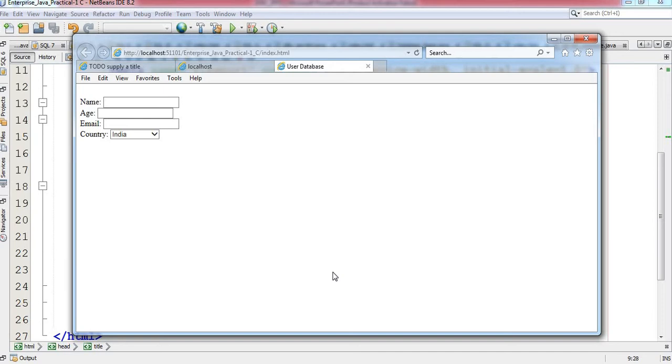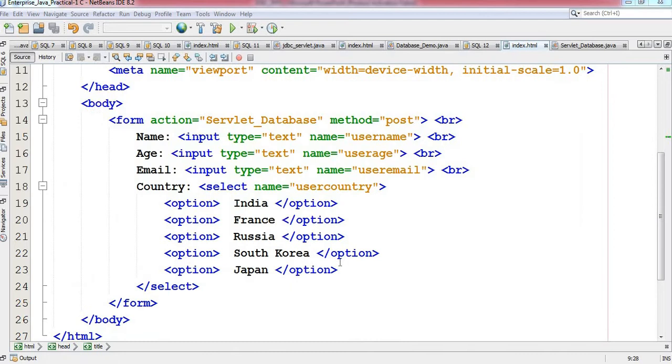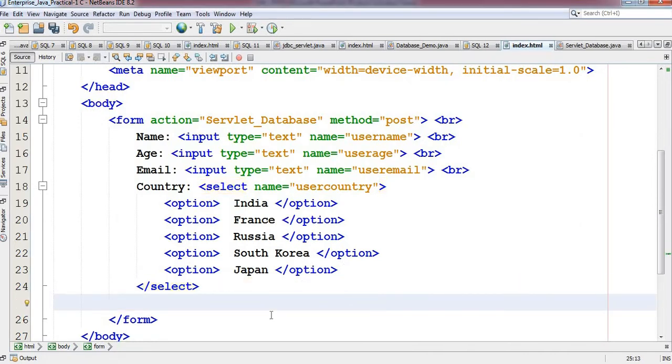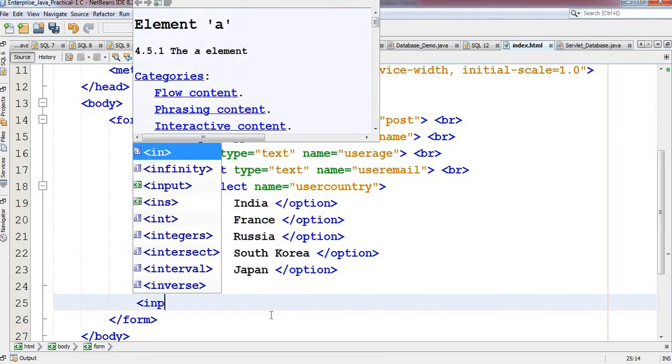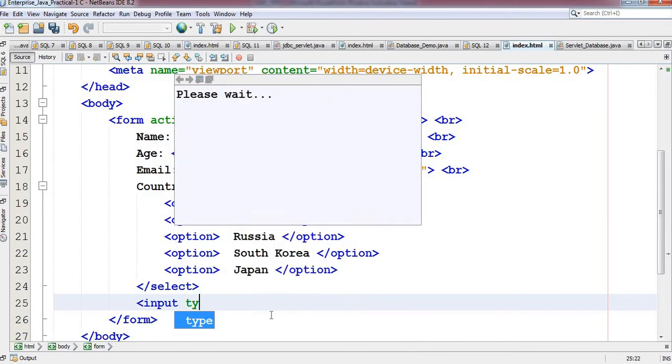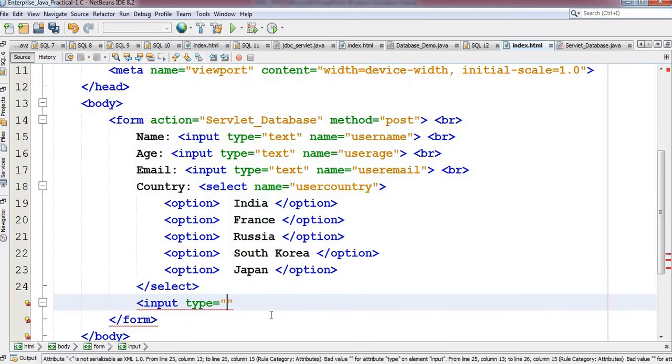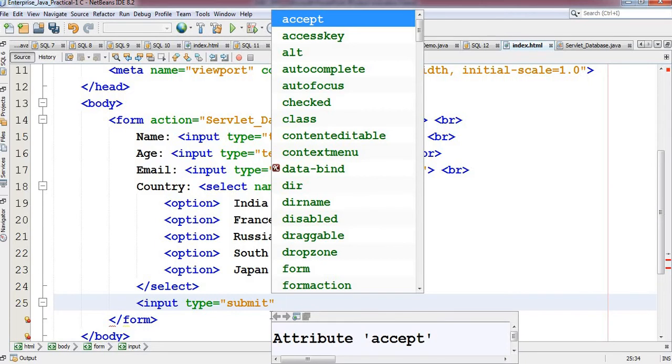But still something is remaining, because we have to add one more button, so that the other fields are ready here: name, age, email, and the country which we have added here. So we have to add the button too. I can write here input type equal to submit, then submit.